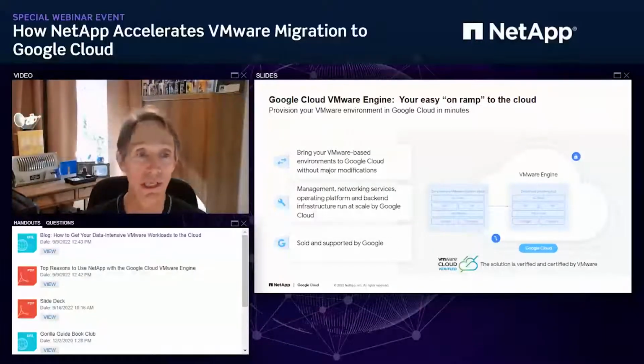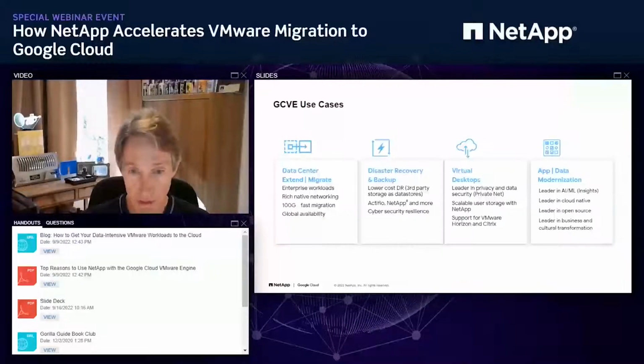Google provides an SLA of 4 nines within a single zone. And as you can see, it's sold and supported by Google, and it was developed by Google together with VMware. The solution is fully certified by VMware. So let's take a closer look. Let's take a look at use cases.